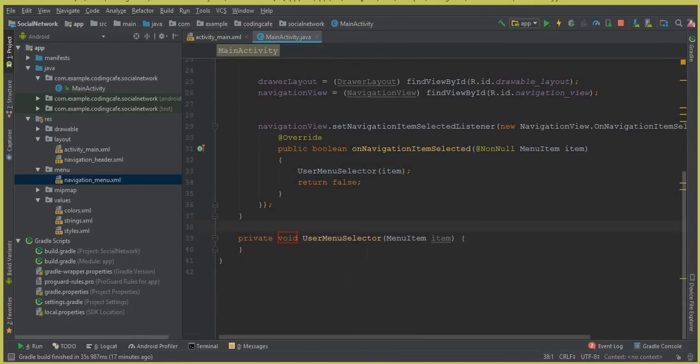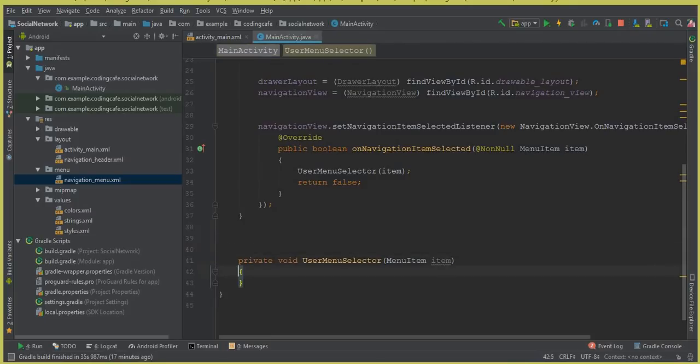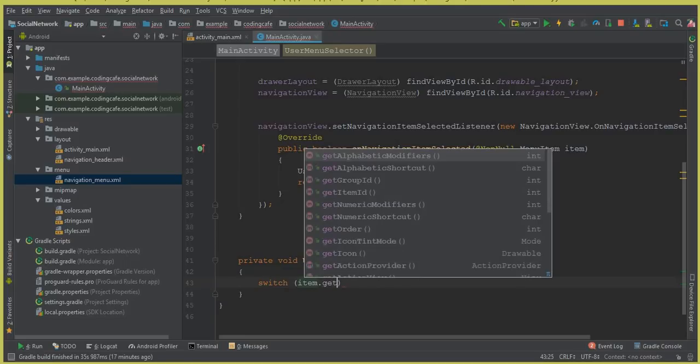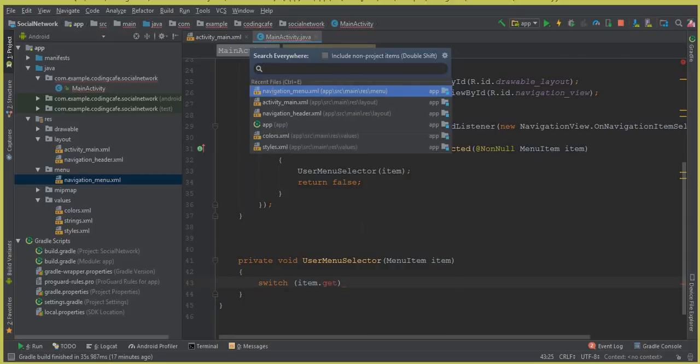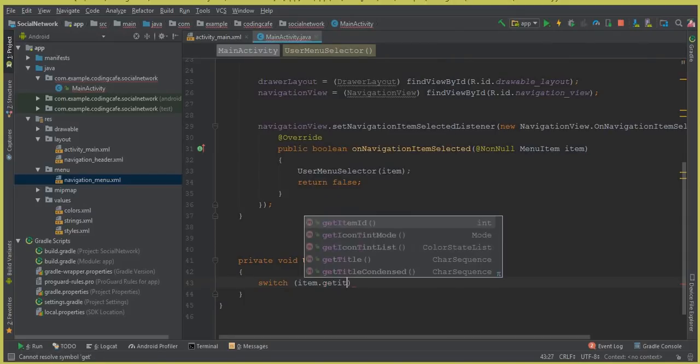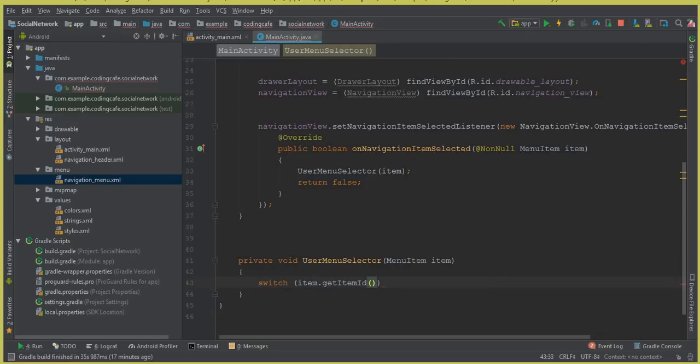So our user menu selector method is created successfully, and now inside this user menu selector method, what we gonna do, that is here we can simply create a switch statement. Okay, and we will pass this item. Okay, item dot get item id, oh sorry, here I'm talking about, which is this one, get item id. Okay, item dot get item id.